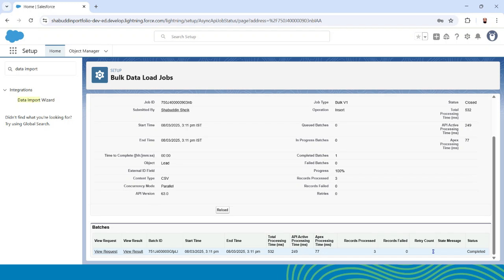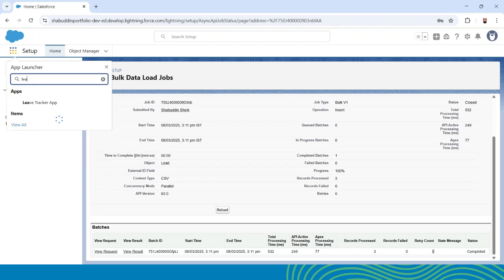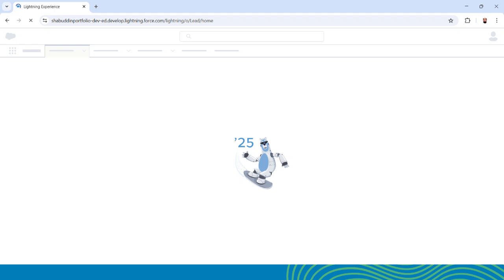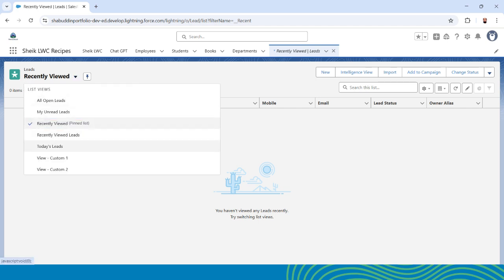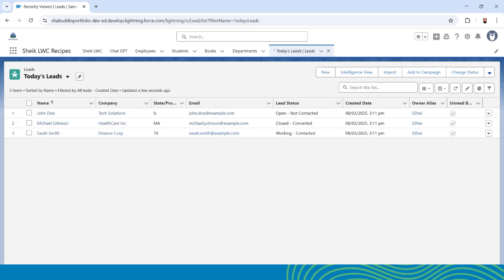So how to make sure the data is inserted? You know that. Click on this app launcher, type Leads, click on Leads, and then click here. You can see today's leads. Clear? You can see the created date also, March 8, 2025, 3:11 p.m. This is the date on which these records were created.